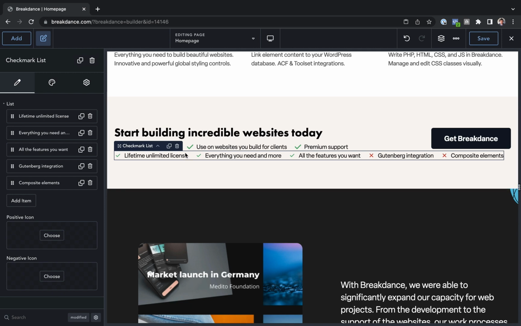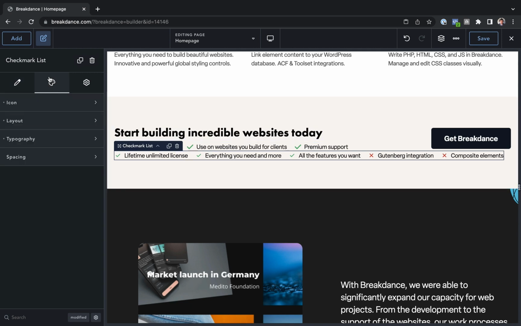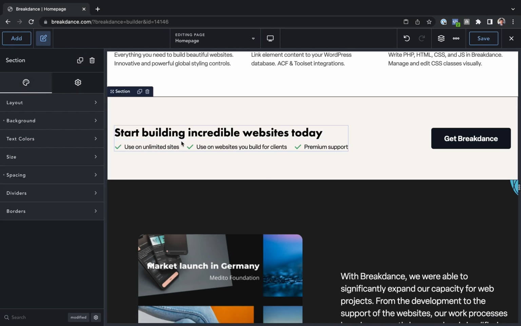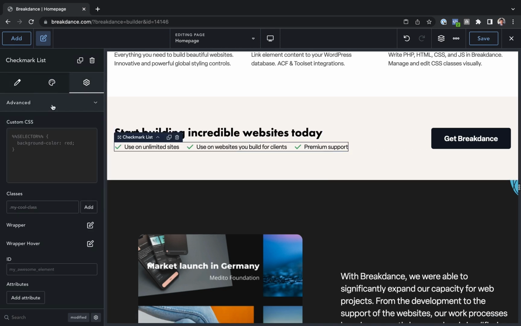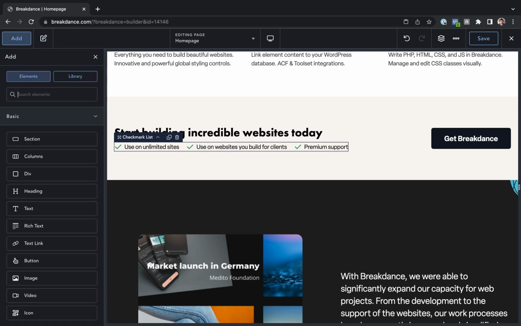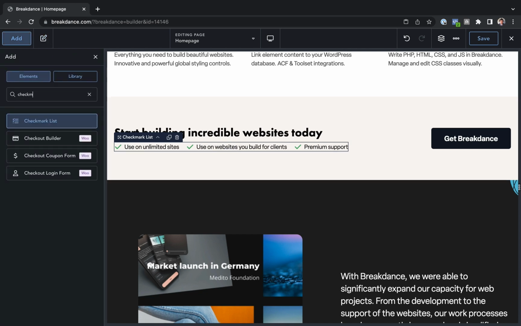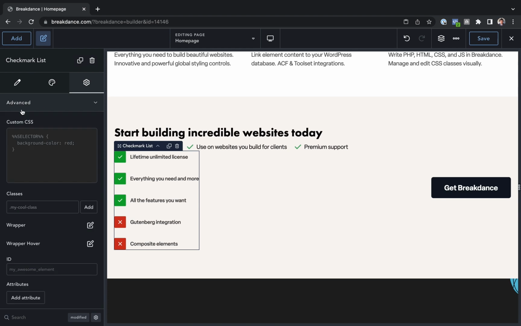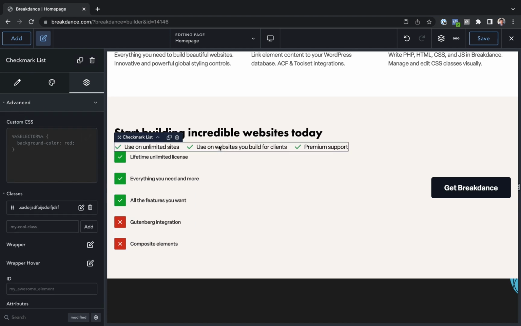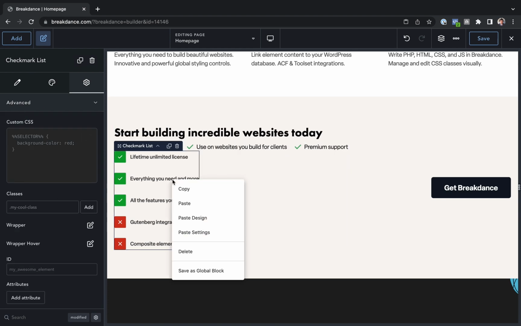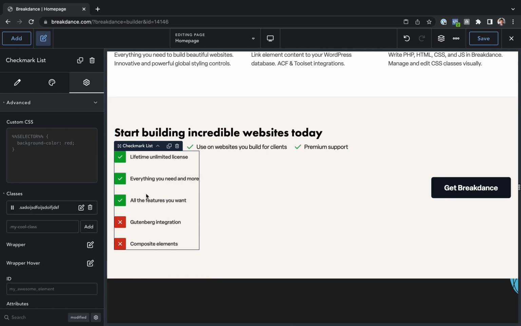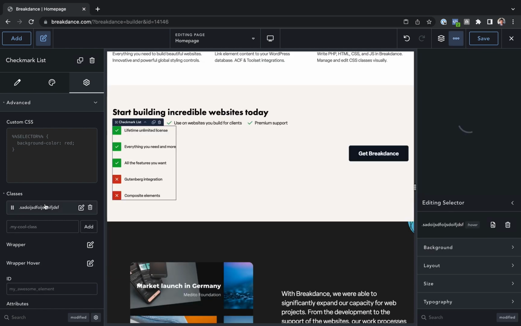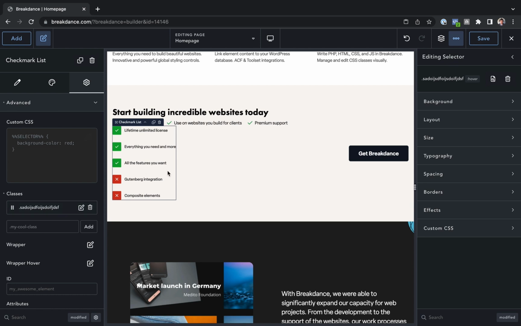Now, we can also paste the settings. The design pastes everything in the design tab. The settings paste everything in the settings tab. So for example, maybe I went to the Advanced tab and I added a class to this element. There we go, I've added a class. Now let's add another checkmark list element. We go to settings, we see obviously does not have that class. We could go copy, and then we could go paste settings. And as you can see, the design doesn't change, but it does paste the element's settings.